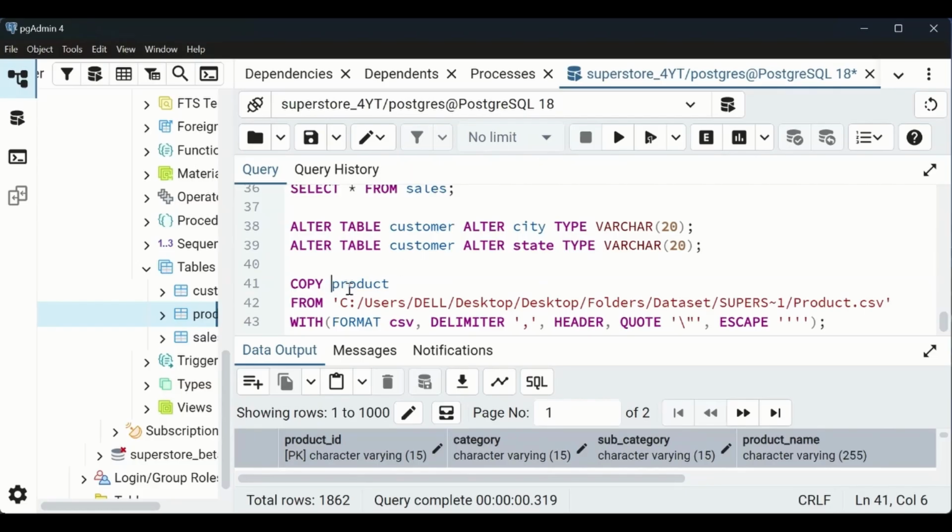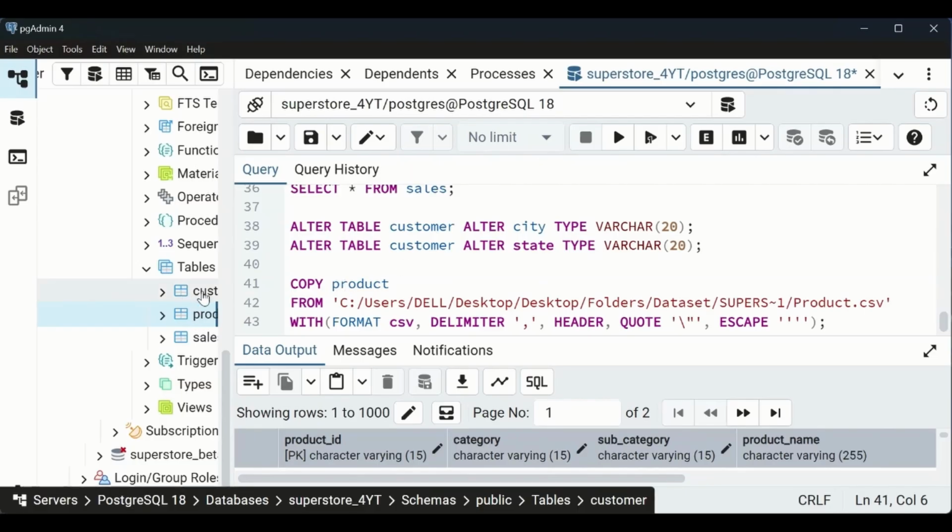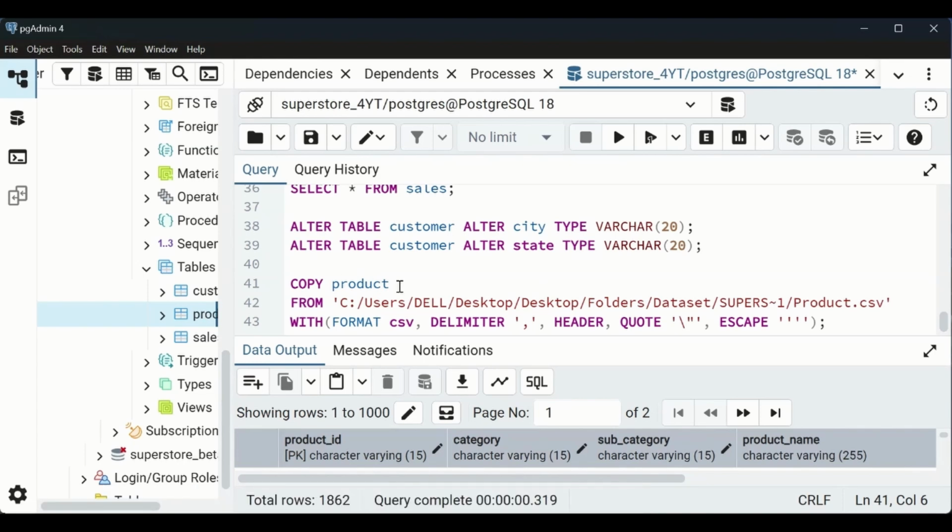So we're saying copy product, but in this case, we have copied customer and products, right? So we want to copy sales. That means copy data into the sales table from this file path. So we have to select the file path for the sales data. Of course, you can go ahead and right click to import it. It will work just fine. I just want to show you the last method.